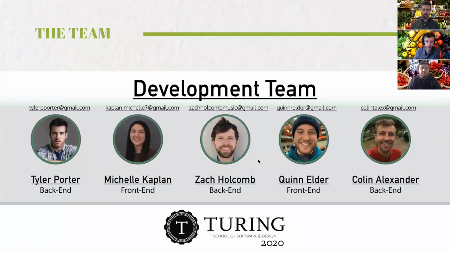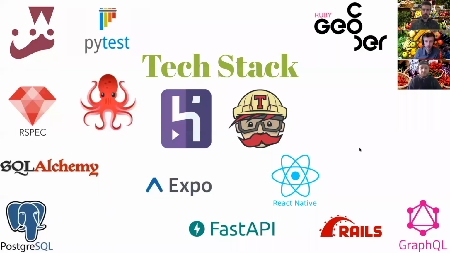Now I'm going to pass it to Zach to talk about our tech stack. Yeah, thanks, Michelle. Find My Market on the back end is running on two separate APIs. The first one uses all of the USDA farmers markets data, which we built in Ruby using GraphQL. We use the geocoder gem to deal with all of the distances. The user's backend is running on Python using FastAPI.